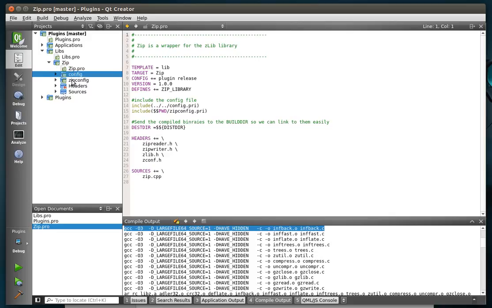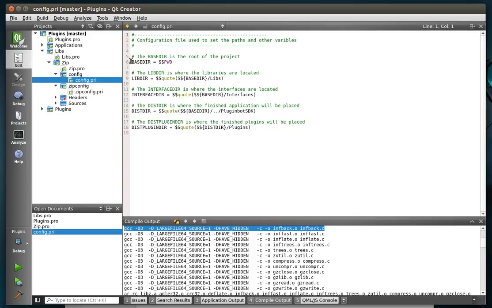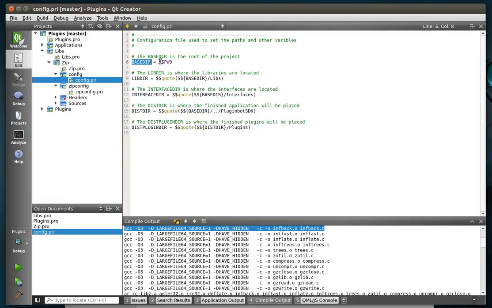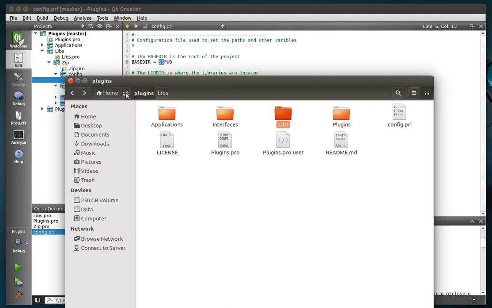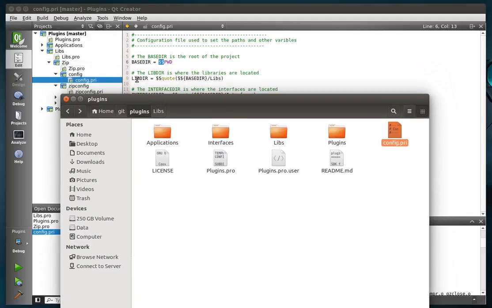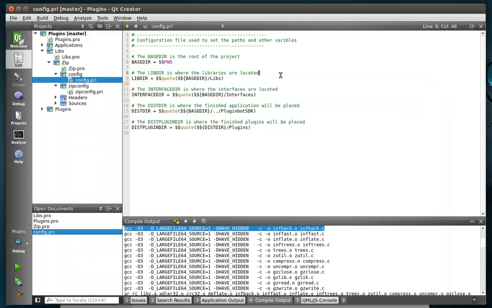Now if you look at some of these, we're adding PRI files, or project includes. The config.pri, we're just setting all of our directory structures, and that's loaded in each one of these so that we can use those variables. For example, basedir is the print working directory. So let's jump up here. There's config. So our base directory is, you know, home, whatever your username, or if you're on Windows, C, whatever you've got it in, git, plugins. So that's the base directory. And then we're calling these others, like the libdir is the basedir plus libs. So this directory plus libs. No real voodoo magic going on there.